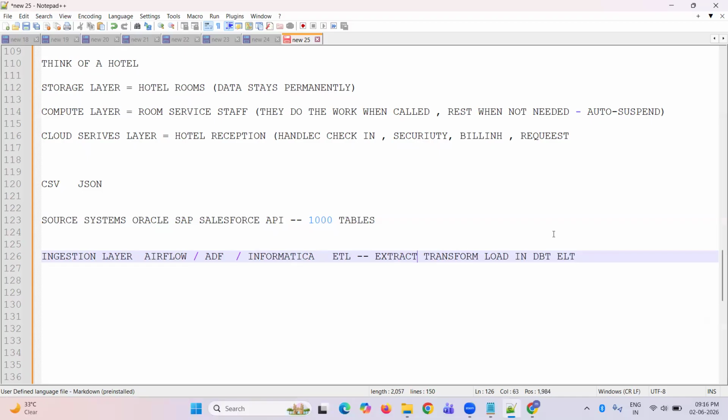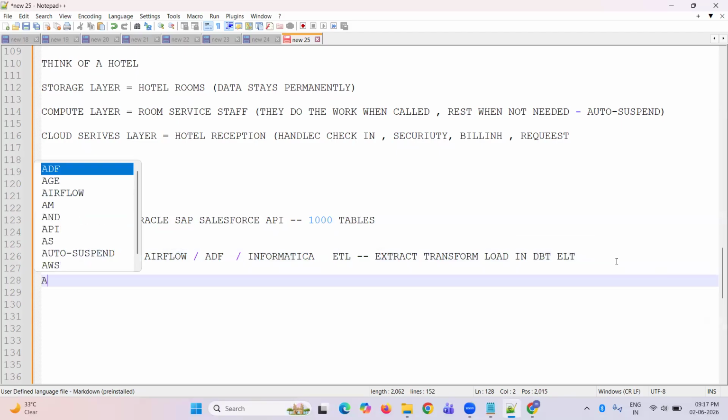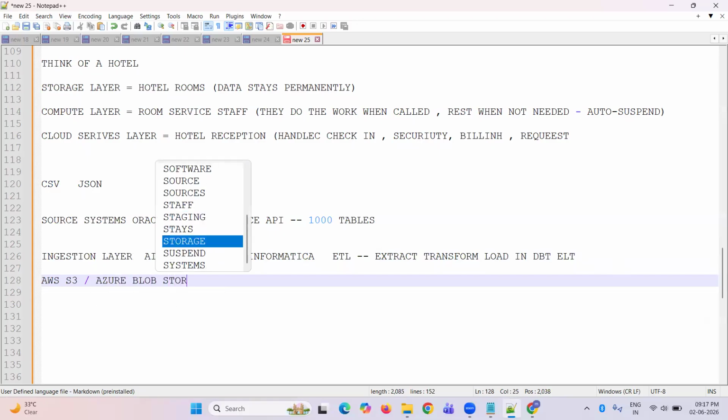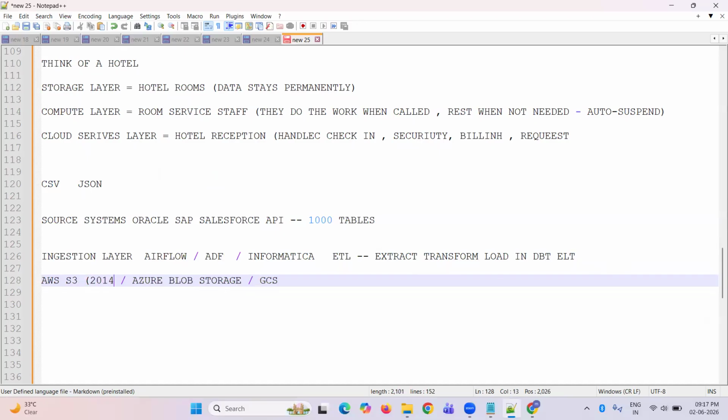Okay, so this part is completely handled by things like Informatica or those tools. ETL guys will do it. They're going to push data into S3, Azure Blob storage, and GCS.